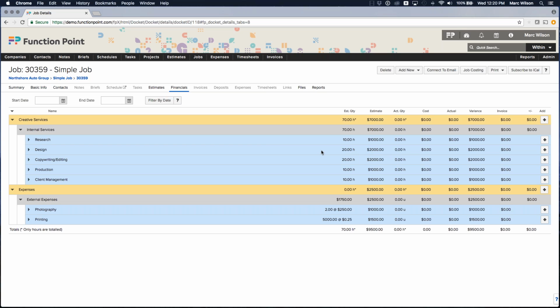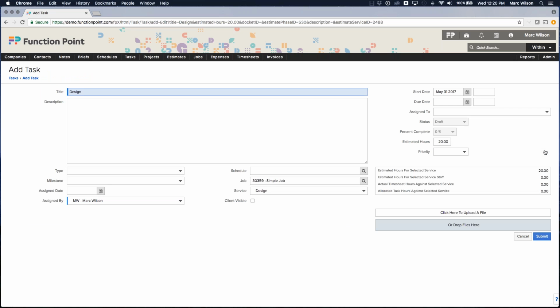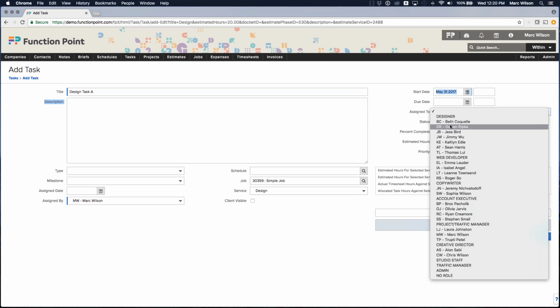Now, one thing that you can do from here is I can actually add a task for one of these items very quickly. So this design task, for example, let's say I want to assign this design work to an individual. Then I can choose to click on this plus icon, and it's going to bring me immediately to the task add page and fill in some of the information automatically. It fills in the title of the task. It will fill in a description if I had entered one. It was blank in this case, so it didn't. It will fill in the job. It will fill in the service, and it will also fill in the estimated hours. Now, in this case, I'm going to say, design task, A. I'm going to assign it to myself.